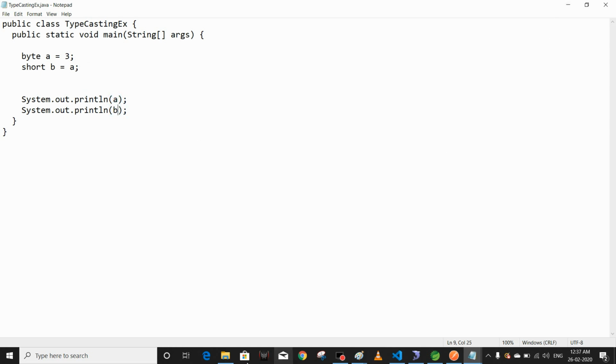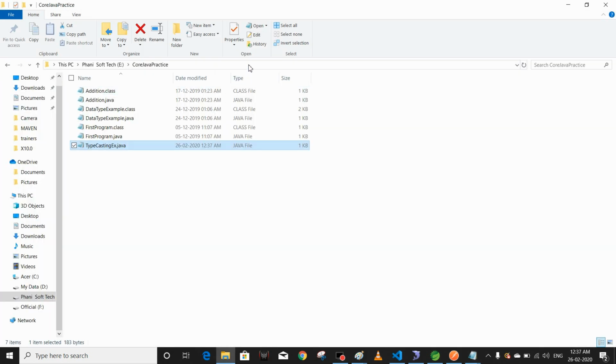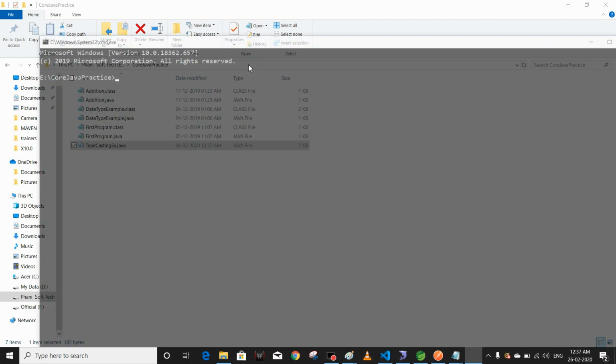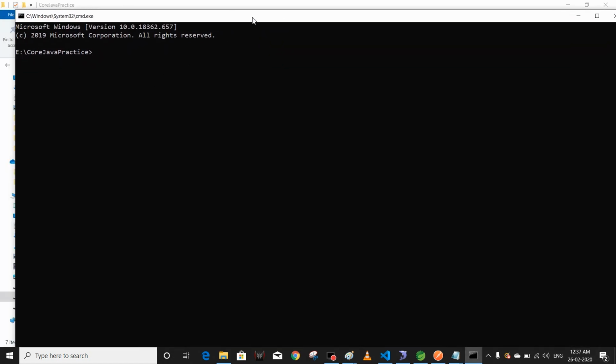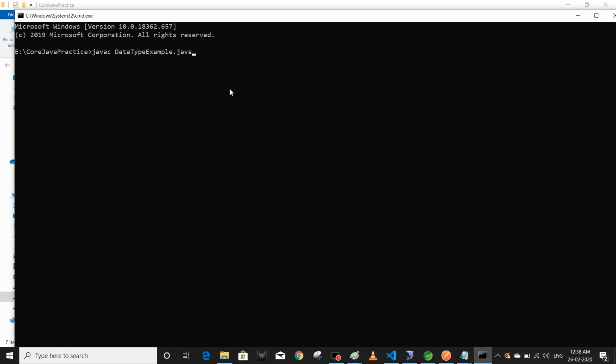Open your command prompt and run it. What is the command for compiling with the Java compiler? The program name here is TypecastingExample.java. Hit enter. Are there any compilation errors? No, there are none. Just run it using the interpreter: java TypecastingExample. Hit enter. See, 3, there is no error here.